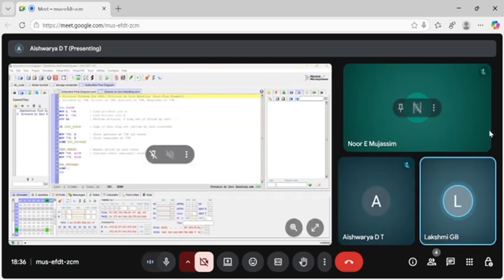Hello, I am Lakshmi GB. Now I am going to explain the division by zero handling 8051 assembly program, including step-by-step description and simple output. This assembly code divides two numbers and safely handles division by zero. Using the OV flag, the quotient is saved at one memory address, the remainder at another. If a division by zero occurs, it stores a special error value 0 at both addresses.